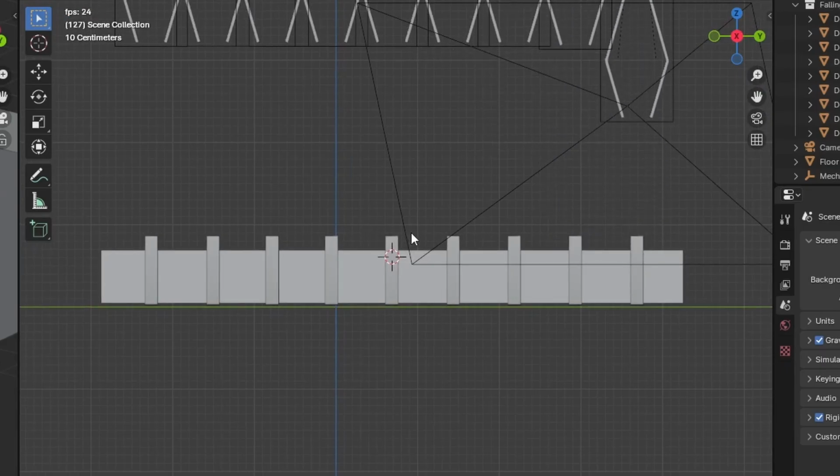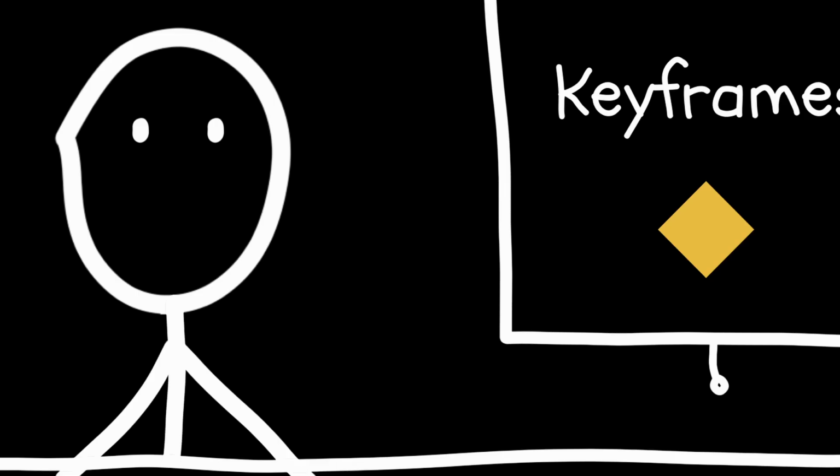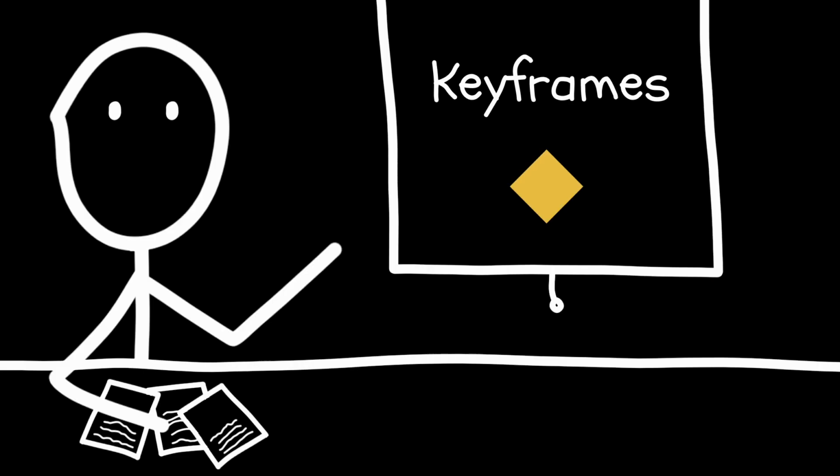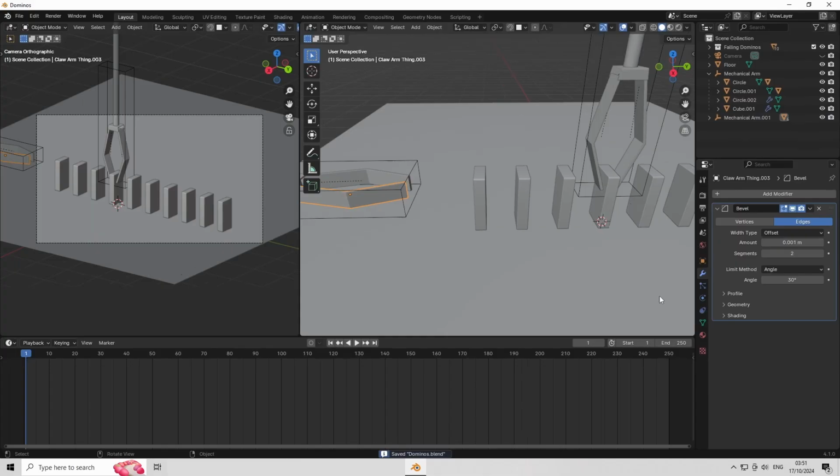Blender's rigid body simulations were a huge help for making the dominoes fall realistically. If you had to animate them with keyframes, it would take forever. This is where things got really interesting. I ran into some weird issues with the physics. For some reason, well, I know the reason, but the dominoes started acting up like they had a mind of their own. After about an hour, I finally figured out the problem.